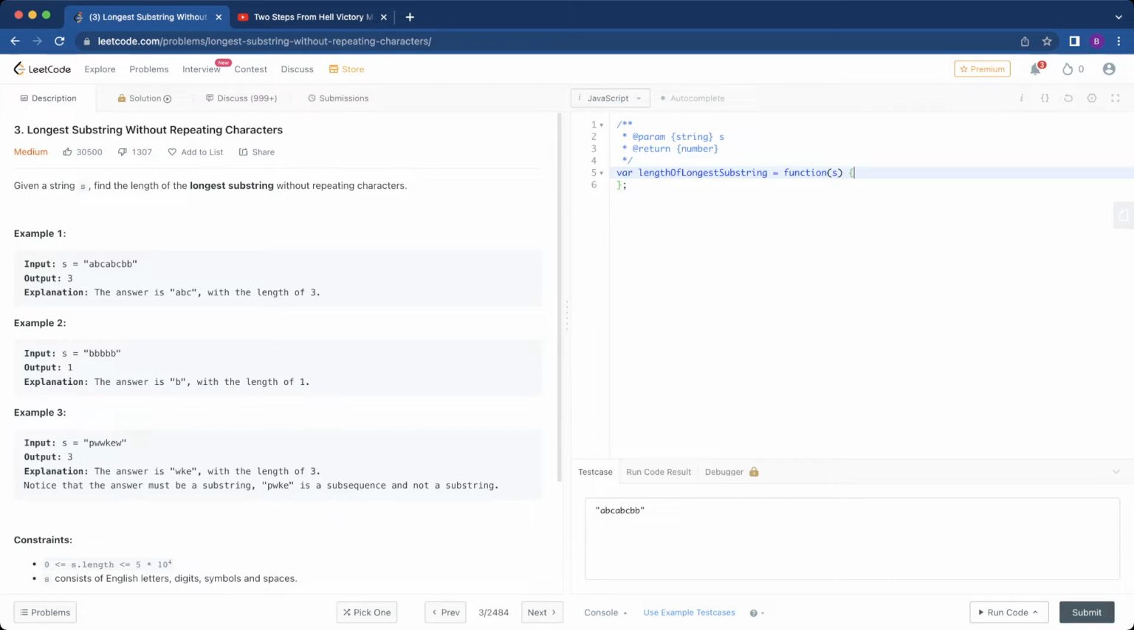Longest substring without repeating characters. So you should expect my approach to be like someone who has solved it multiple times. I've solved this thing before, so let me quickly go through it. I'm not going to waste time.